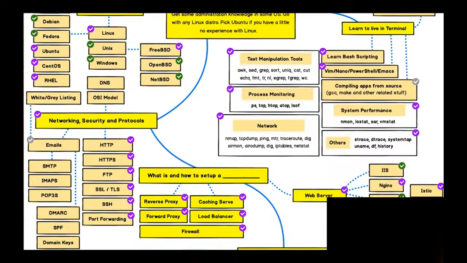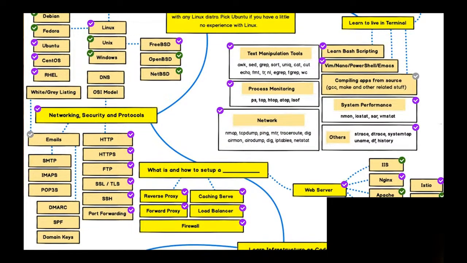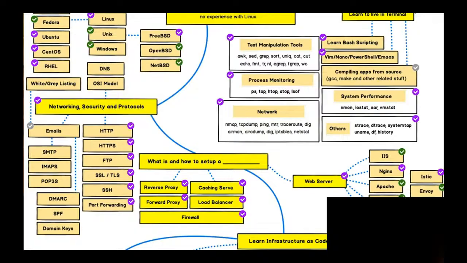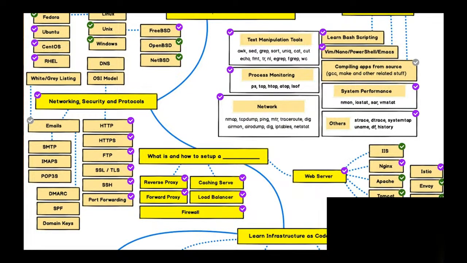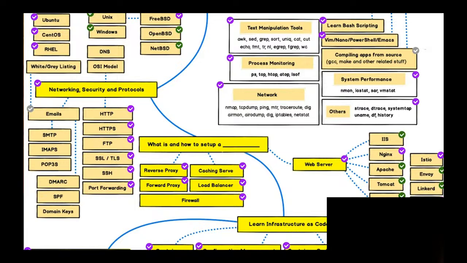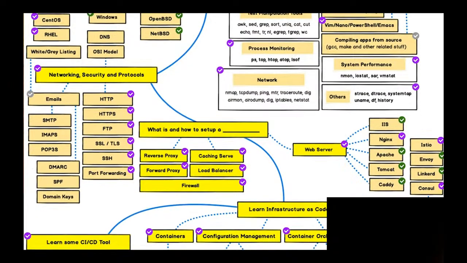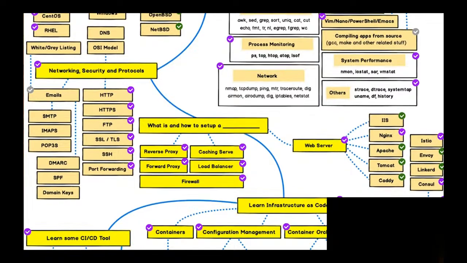The team should know about networking, security, and protocols like HTTP, HTTPS, SSL, TLS, SSH, FTP, SMTP, IMAPS, and so on. The team should know what web servers are and how to set up web servers like Apache, Nginx, Tomcat, IIS, and so on. How to set up reverse proxies, load balancers, firewalls, etc. are must-haves.